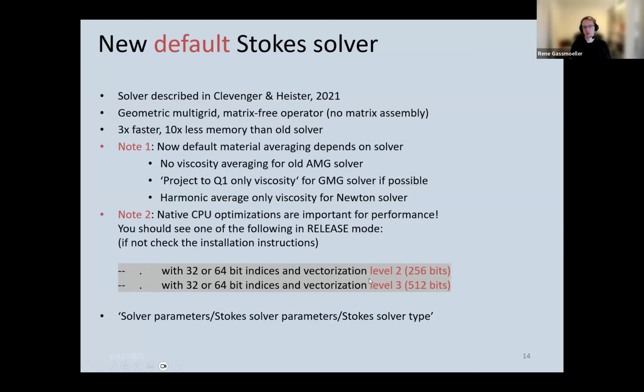You can check if these optimizations are enabled in the output of every Aspect model. In the header lines, it will tell you the vectorization level that was used to compile Aspect. And if you check this when you run Aspect in release mode, you should either see level 2 or level 3, depending on the CPU that you're using. If you see level 1 or even level 0, that means you haven't enabled these optimizations when compiling Aspect, or you're running a CPU where the performance optimizations are not supported.